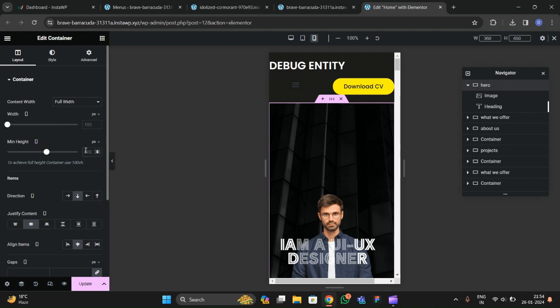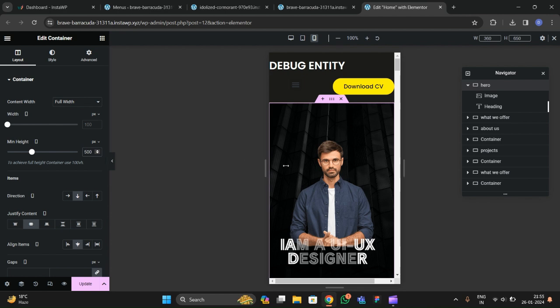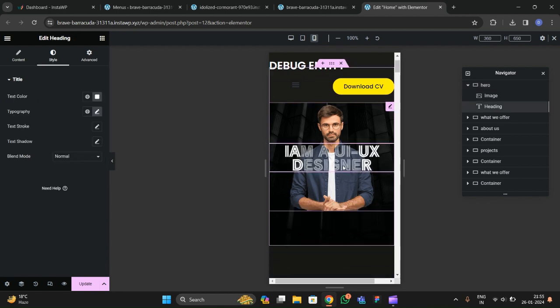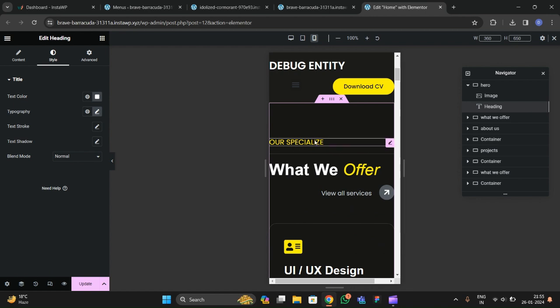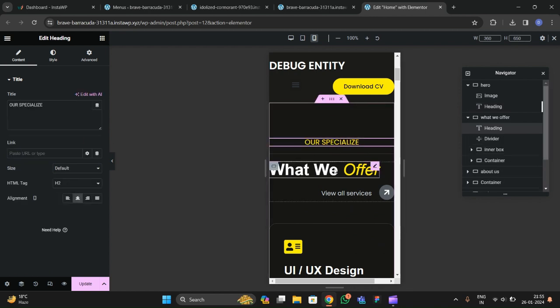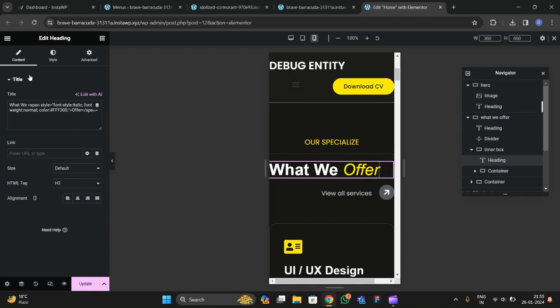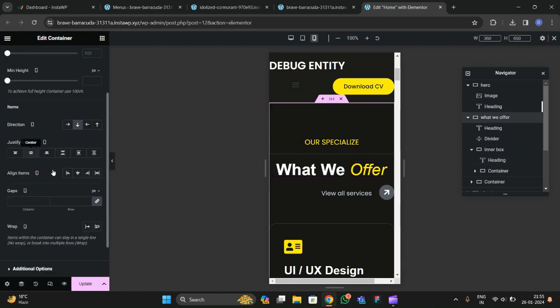Okay, so let's suppose if I add here 300 or if I add here 500, it will only work in the mobile, and all the changes will only be shown in the mobile. It will not affect the desktop part. In a similar way you can do this here also, make it center, and for that you can also increase it like that, and go to layout, make it center, or you can go to this container and from here make it center and center.